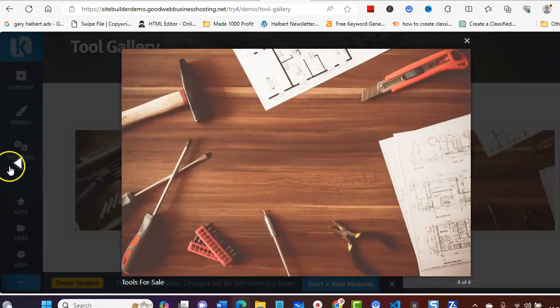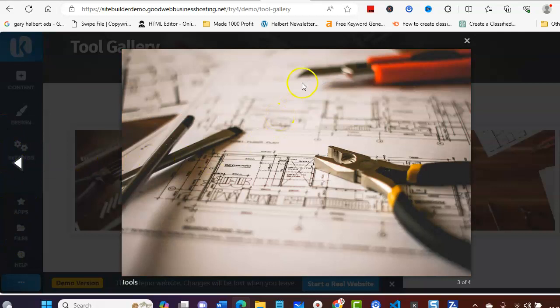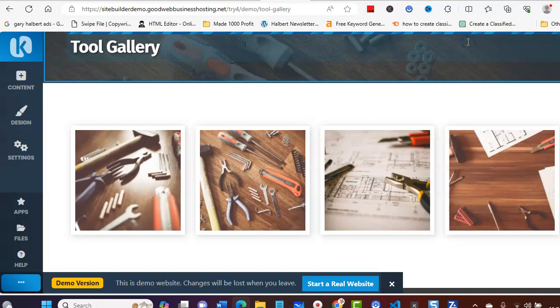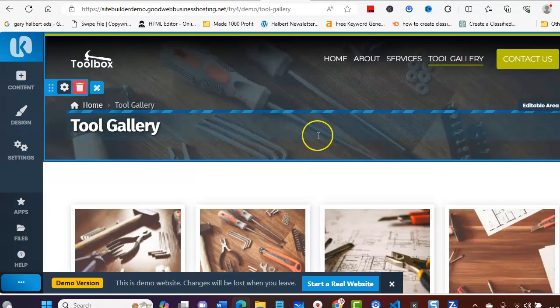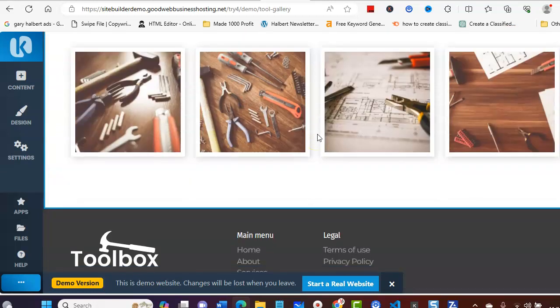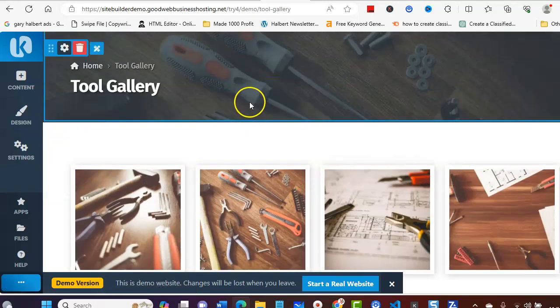So if we go back, and if you want to come out of this, just click close at the top, and there you go. That's your gallery being added to your website.